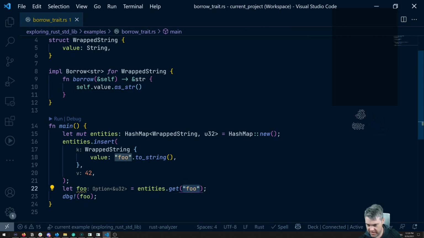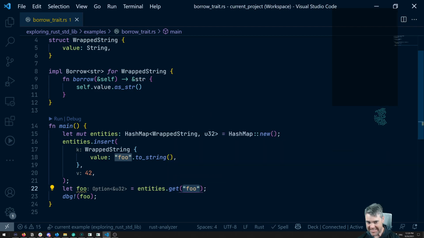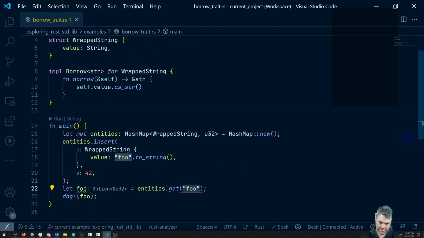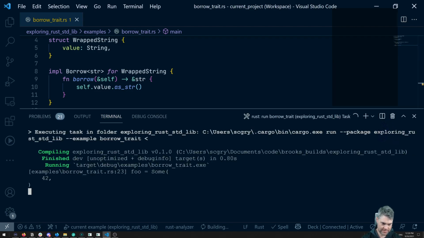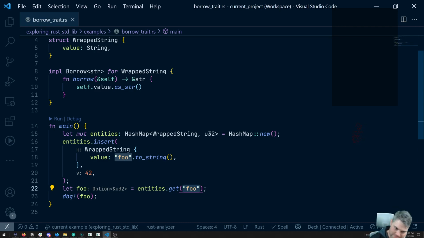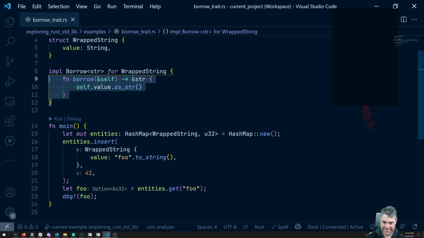The str here works, because the hash map behind the scenes is saying, hey, as long as the thing that we're passing in implements Borrow of the thing that we're doing up there, and all that fun stuff, as long as that's working. Now let's make sure this runs. It does. So we can do that. This is something we can do.